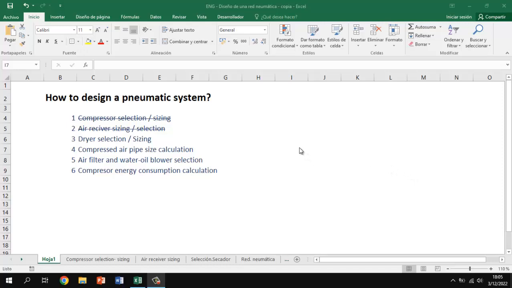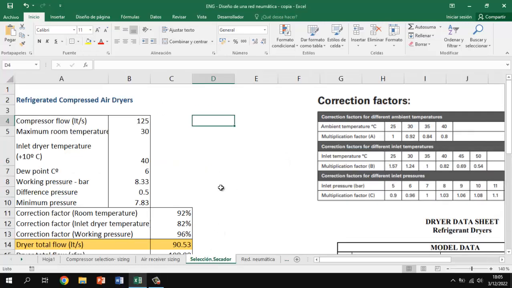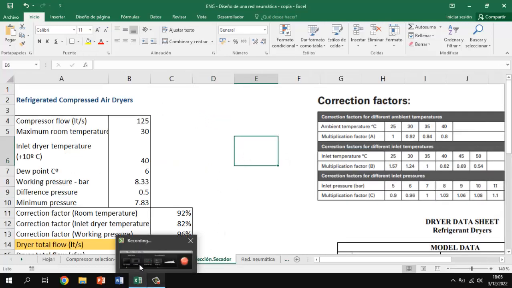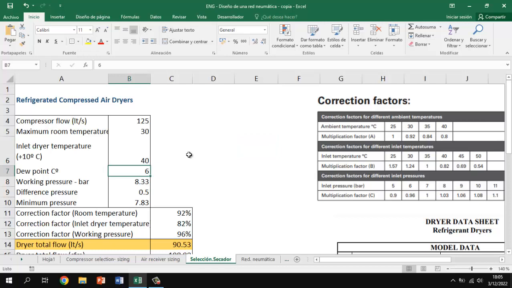In this video we are going to continue with how to design our pneumatic system. The topic for today is our dryer selection. As you remember, we have a dew point of 6 degrees. That's the reason why we know that we should select a refrigerated compressor dryer.